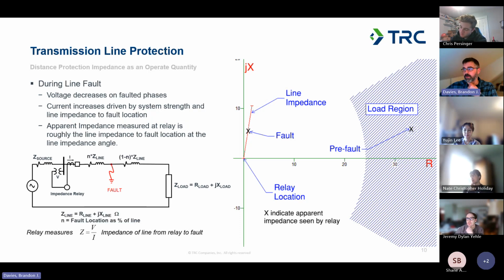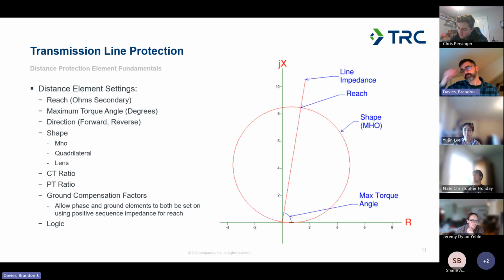Okay, so we talked a little bit about why impedance is a good metric. We got a good operate quantity for our relay. We've got a significant change in both magnitude and angle of the operate quantity that we're going to use for our protection. So there's a good chance we're going to be able to tell the difference between a non-fault load condition and a fault condition. So we'll take a look next at distance protection elements.